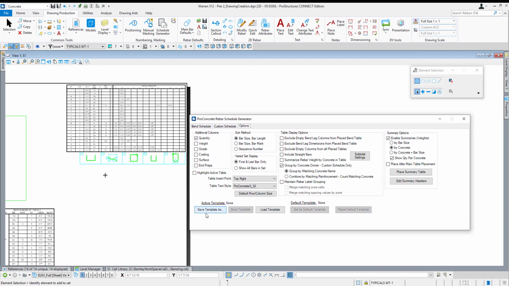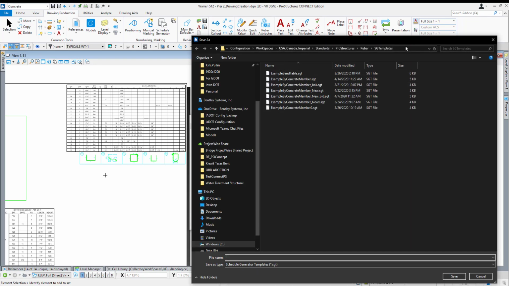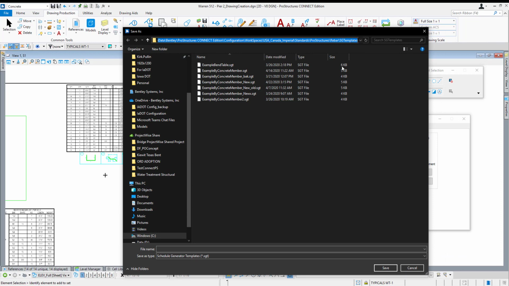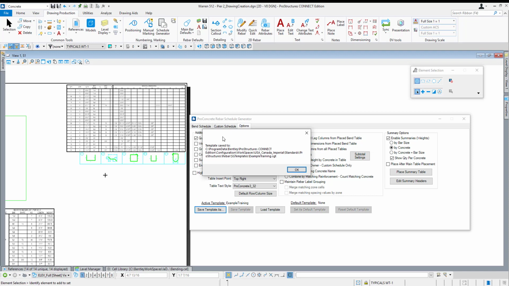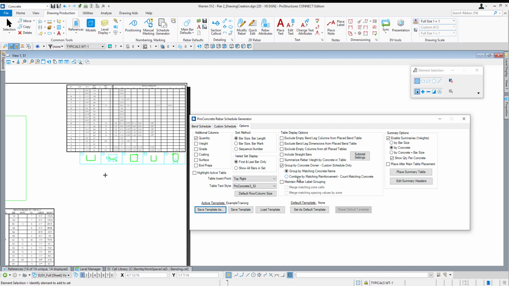But if I create this template, so I'm going to do Save Template As, and it'll open up to a predetermined location. It should be within the workspace, but if not, just navigate to a location that you'll be able to remember, perhaps your desktop or wherever, and then type in, let's say, example training. Save. You'll get a notification after hitting the enter key that the template has been saved. Go ahead and click OK, and then you'll see that the active template now shows example training.